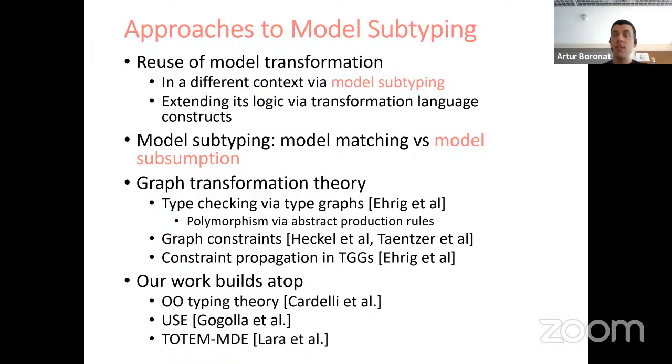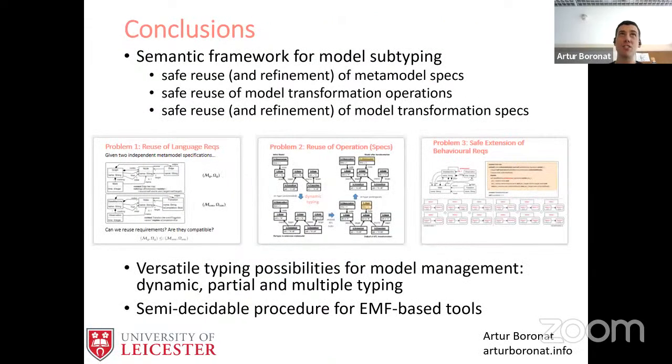Right, and very briefly, perhaps I can comment on the relationship to graph transformation later on. I will cover this slide later on in the extended talk. Let me just conclude now.